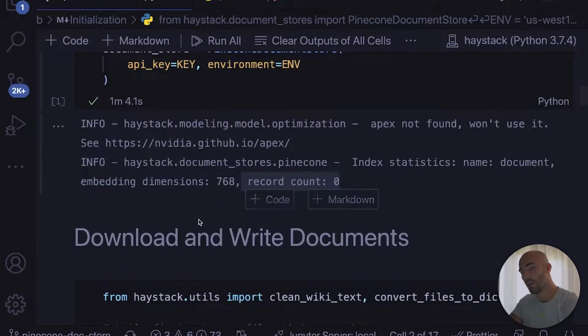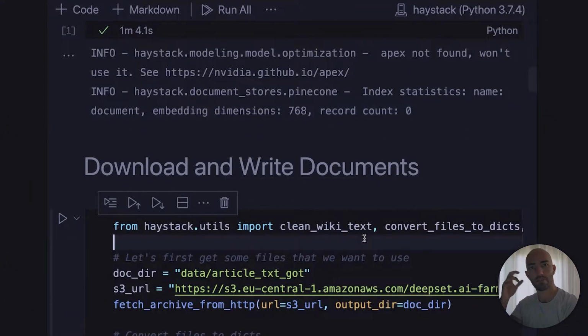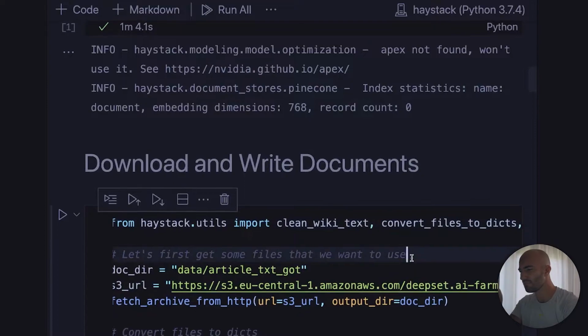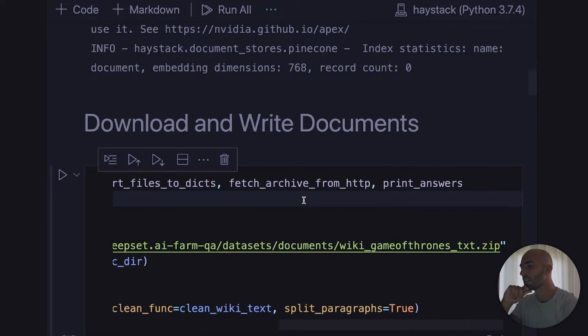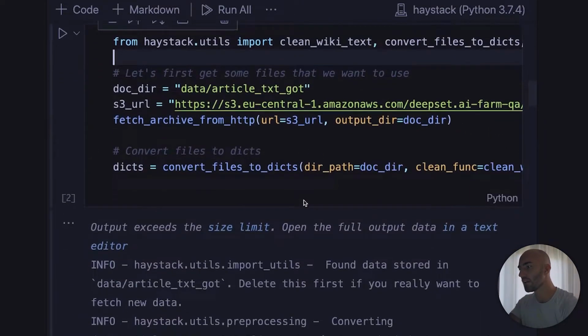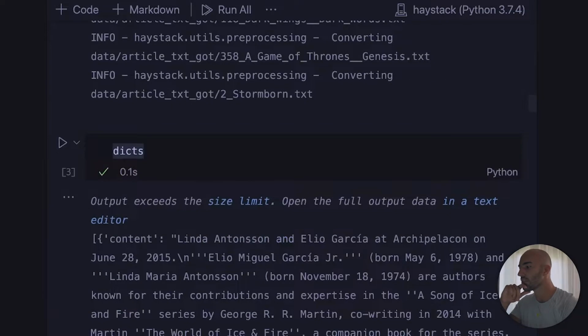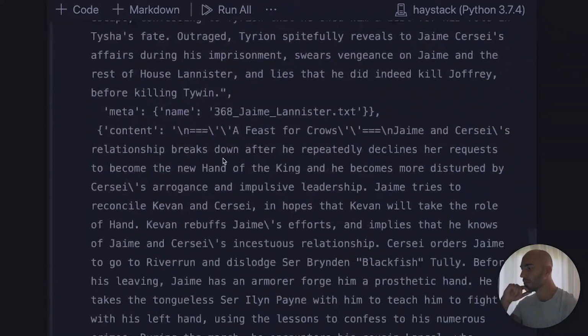So we're going to go ahead and actually do that. But to do that, we do need to download some documents. So I'm importing a few things here. This is just using one of Haystack's demo notebooks. I'm importing these things here, clean wiki text, all these things, and then we convert these files to dictionaries. I run that, and then we can see those dictionaries in here. So we have this content, and then we get all of our documents here.